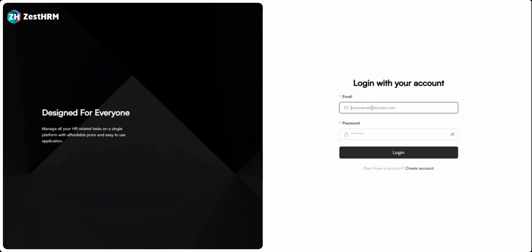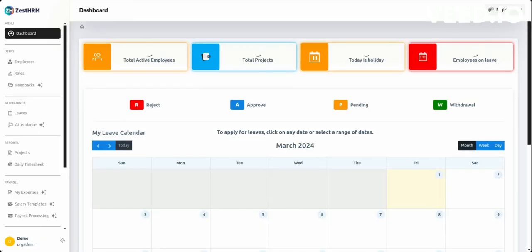For that, you have to enter your email here and your password to log in to your account in ZestHRM. After that, you have to click on the login button.